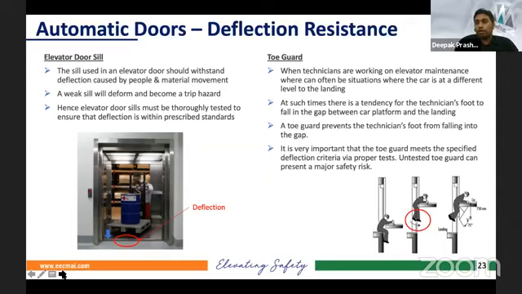These are simulated for a predefined number of cycles, and then the deflection is not just measured at the bottom. It is measured in the 3 directions, X, Y, and Z. So as I said earlier, this also is a very critical aspect, and an automatic landing door system has to be tested for this basic test.